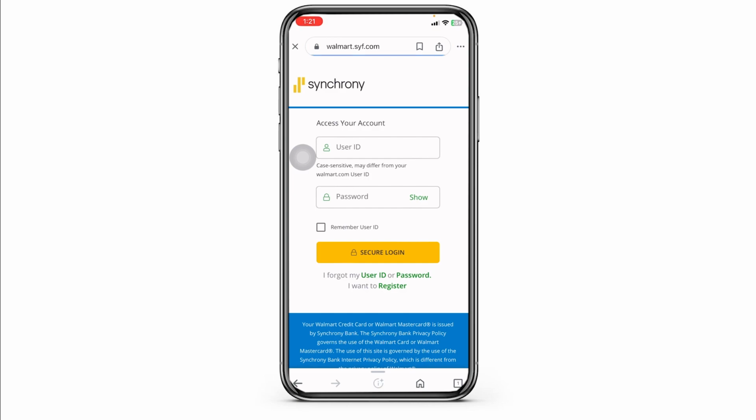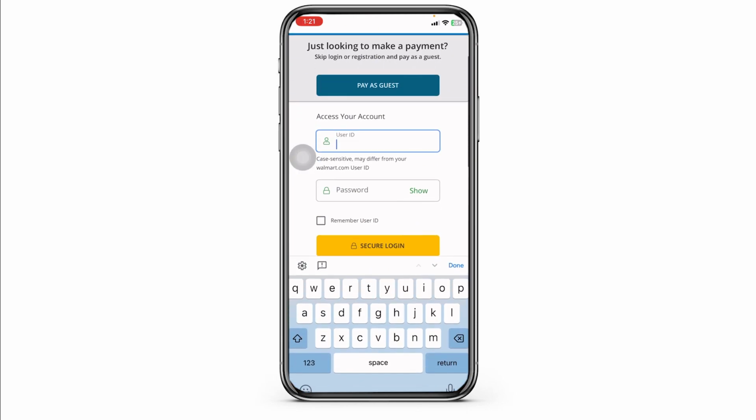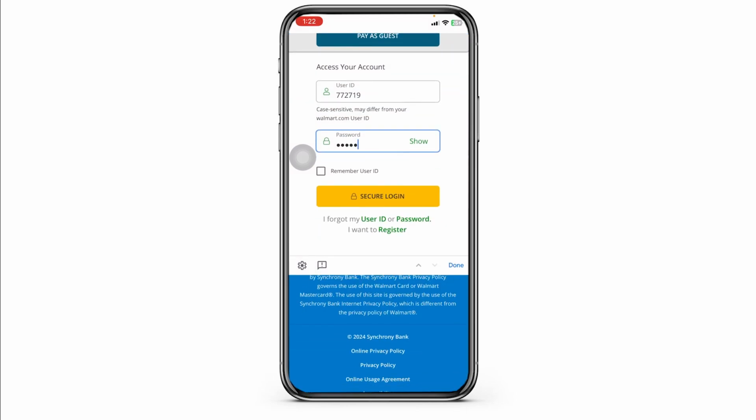With that, you will be directed to the login page. Now from here you can easily log into your account. All you have to do is type in your Walmart MasterCard account's credentials. So go ahead and type in your user ID. Then type in your password.